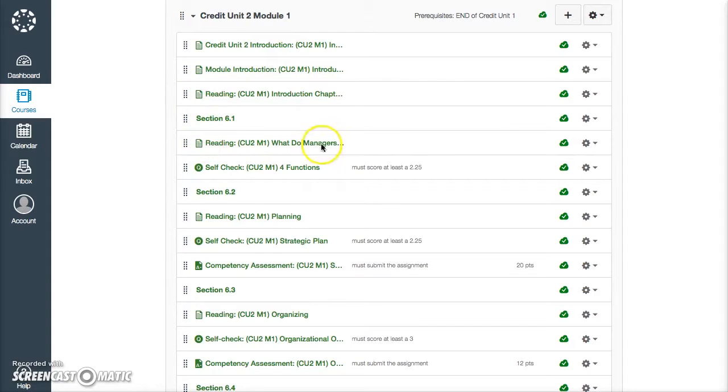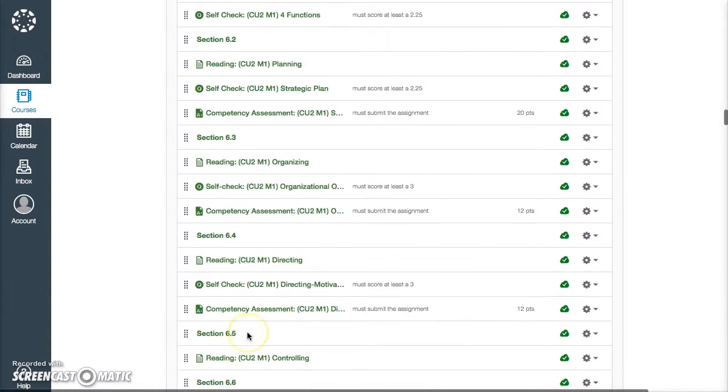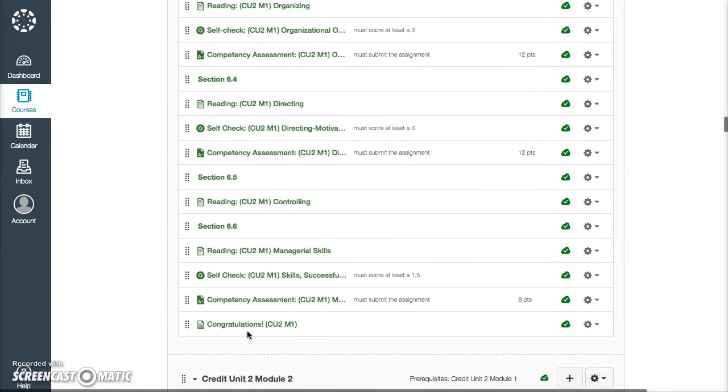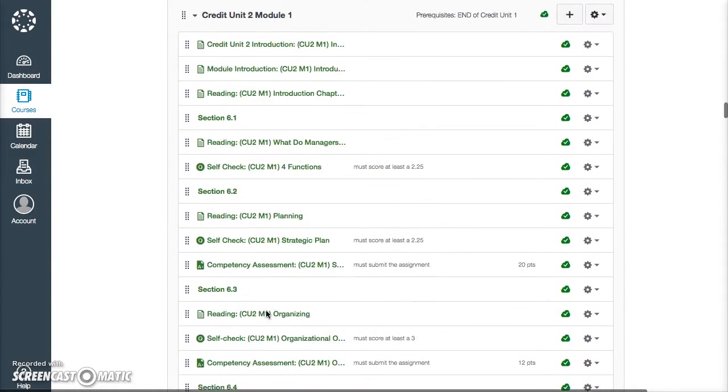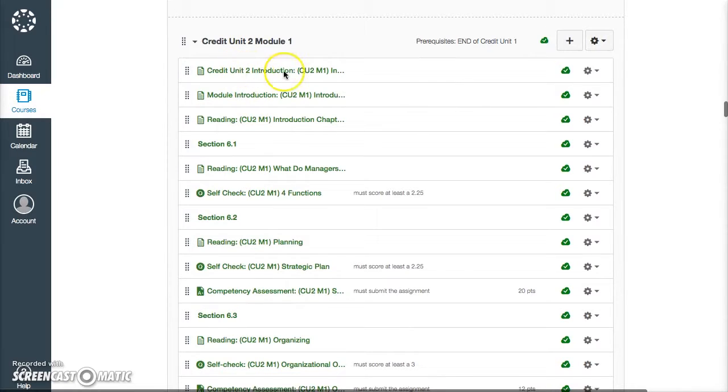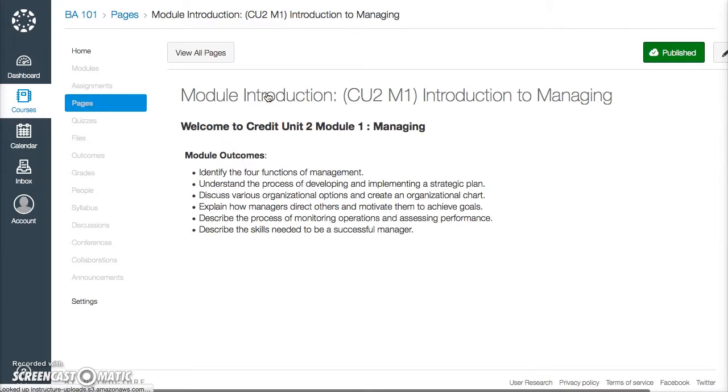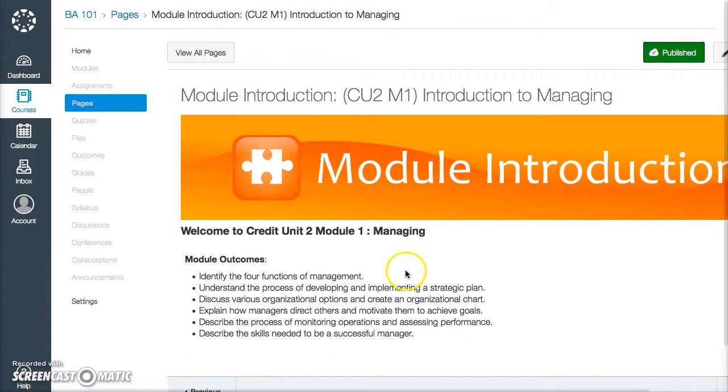So you've got reading, you've got these self-check quizzes to make sure that you're paying attention to the reading, and then you've got these competency assessments, which are basically your longer written assignments. So reading, self-check, competency, repeated three times. So that's about all there is to the course. There's also the credit unit introductions and the module introduction pages, but even those are pretty much just your learning objectives. So you've pretty much got a skeleton of a course here.